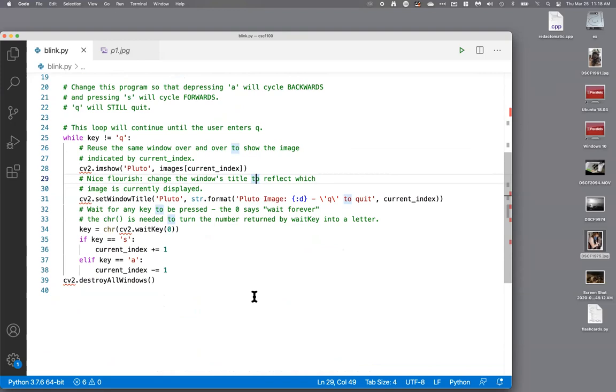It's almost like if you get to the end, you want to loop back around to the beginning. And if you go too far towards the beginning, you want to loop around to the end. So that's kind of what it's like, right?